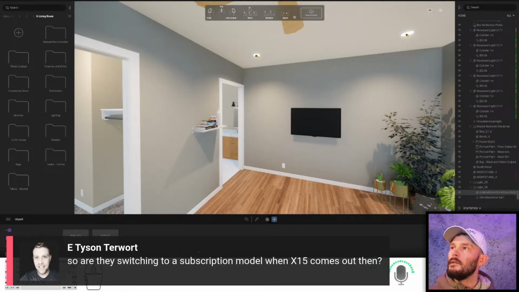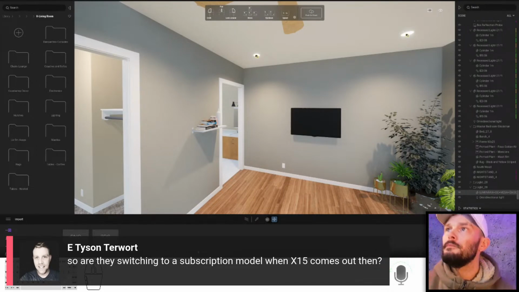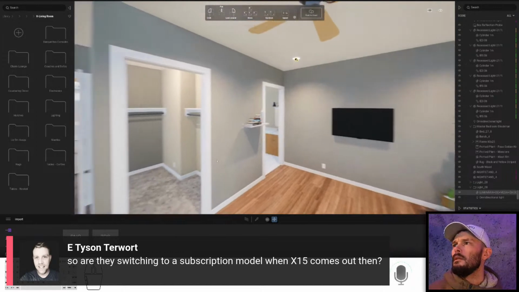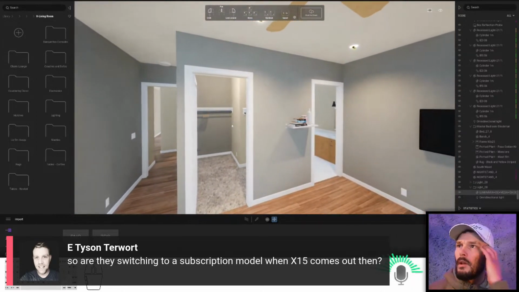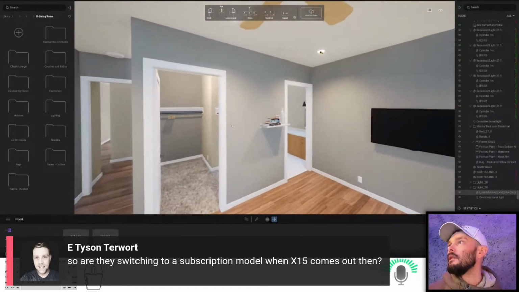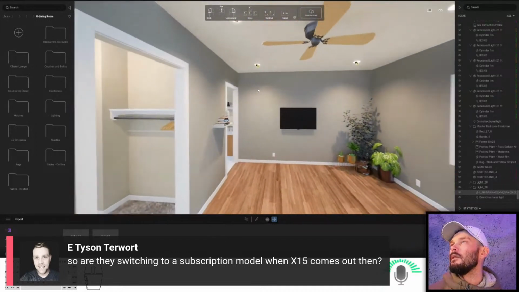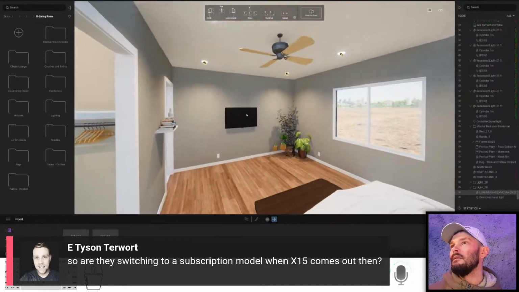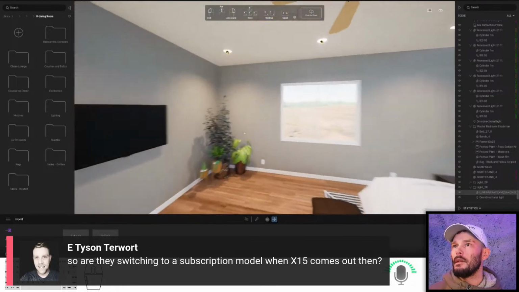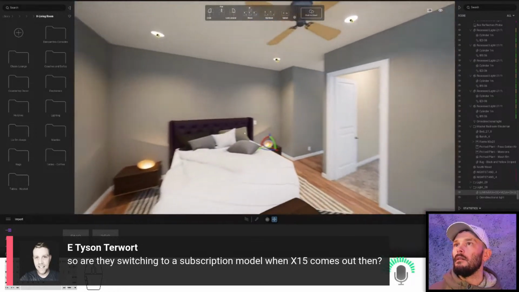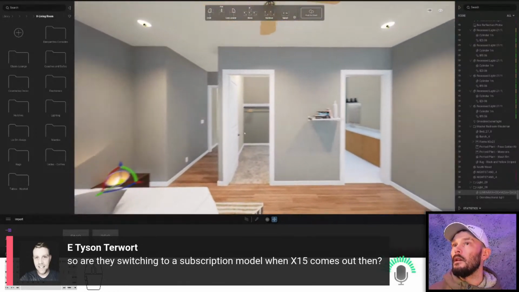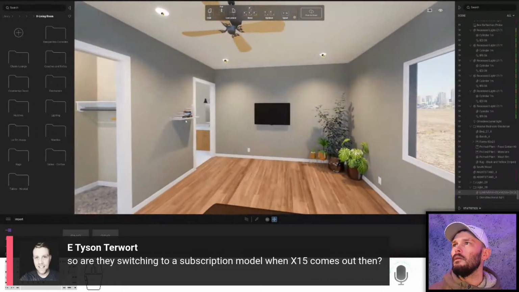They have already switched to a subscription model, started 2 weeks ago. So as long as you have your SSA current, you're in the legacy SSA plan, which was $600 a year. But if you're not current with that, now it's what, $2,000 a year or something like that.